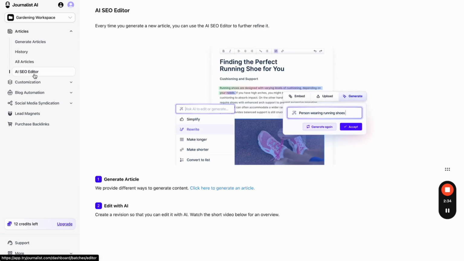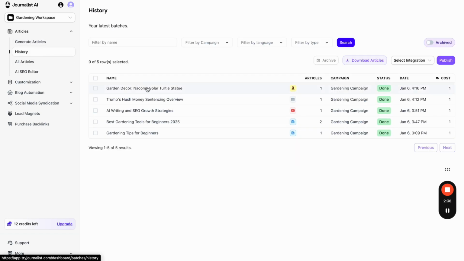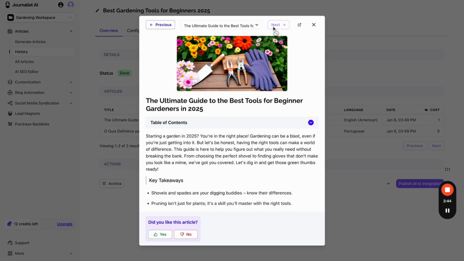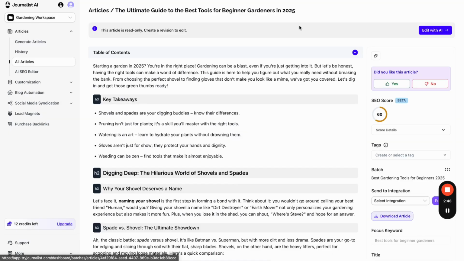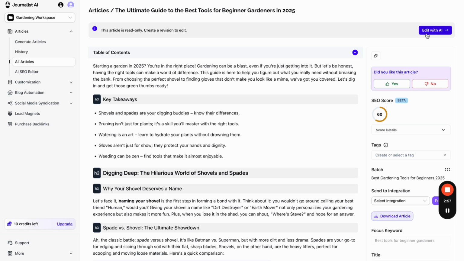And then we have the AI SEO editor, okay? Now, if we go here to the articles that we generated, I can open this up right here. I can click view. Let's just move over to the English one. I can click this little setting right here to open up this article. Now, this opened it up in the editor. I can see all this stuff, but if I want to edit it with AI, just click here, edit with AI.